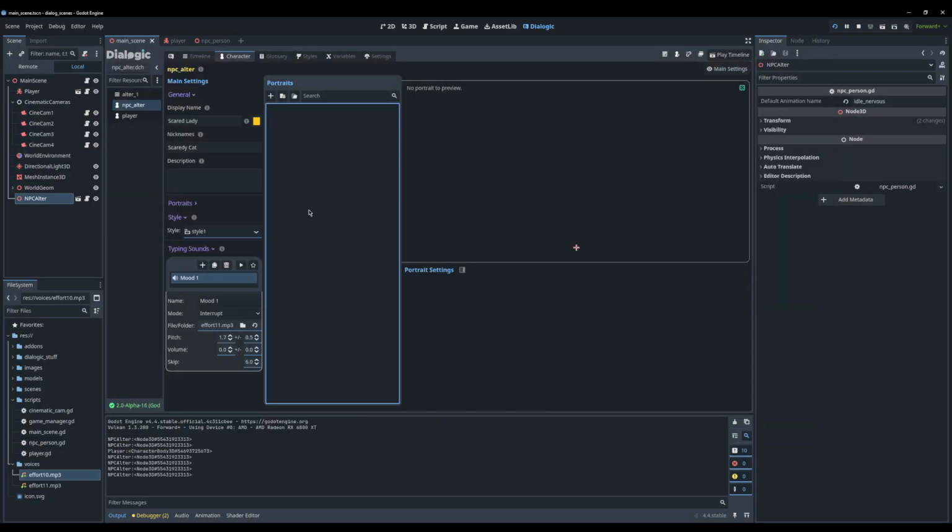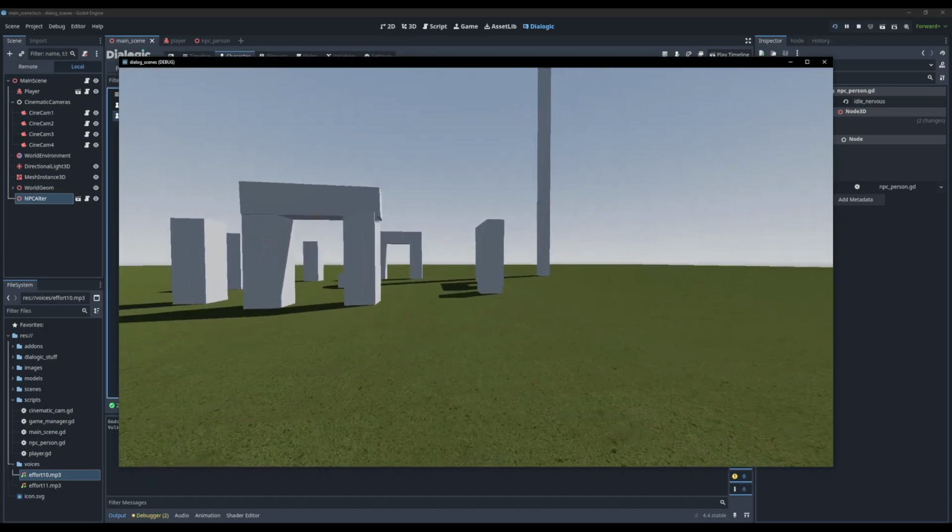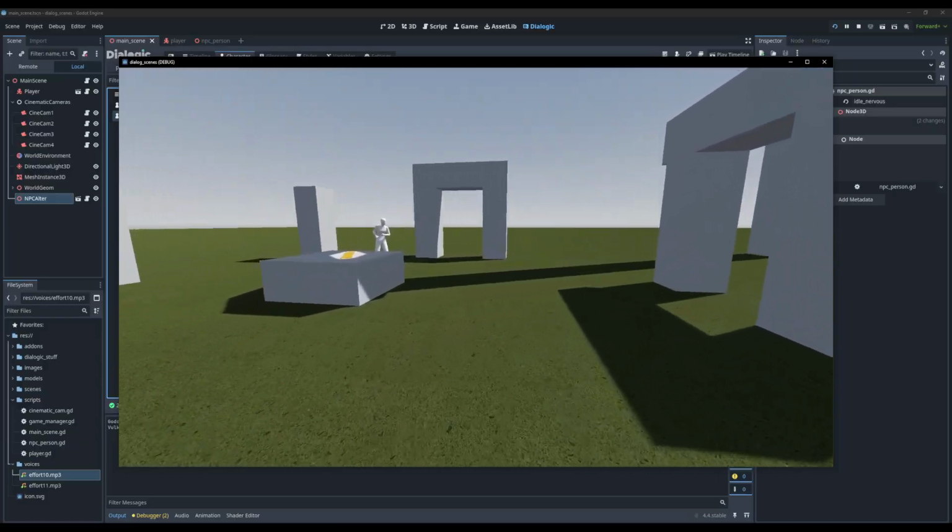Oh no, it didn't work. What's going on? Ah, that's right. I don't know why this doesn't work without it, but you need to hit that little star sign for both of them. And then we're going to give it another little go. And let's suss it out.